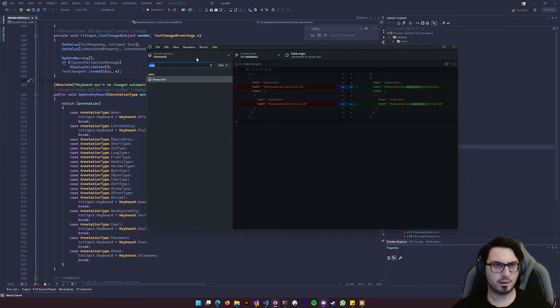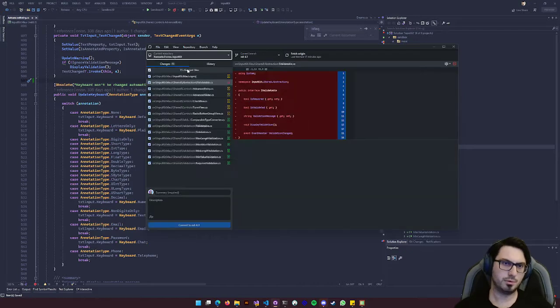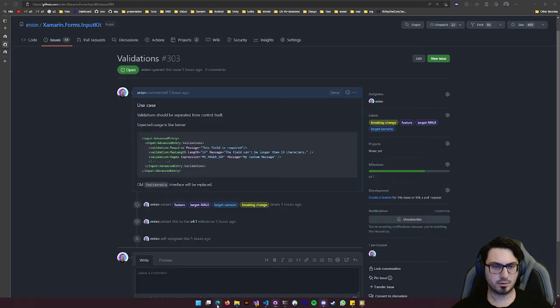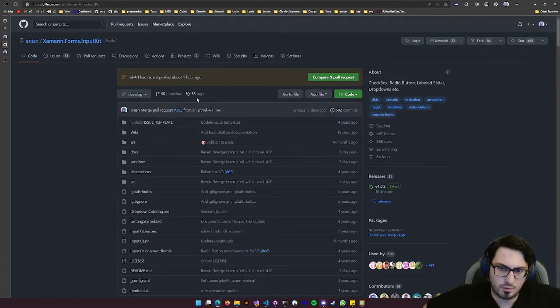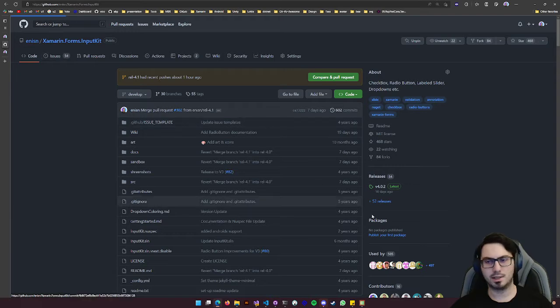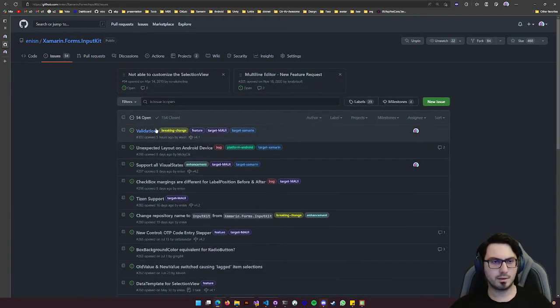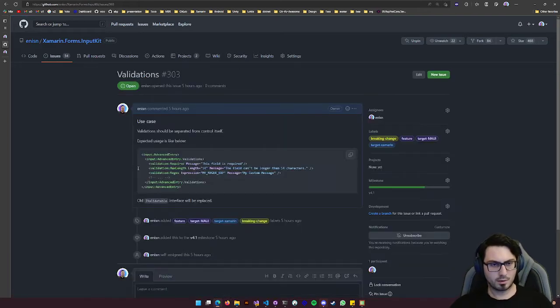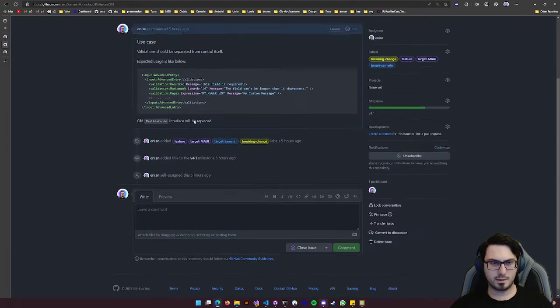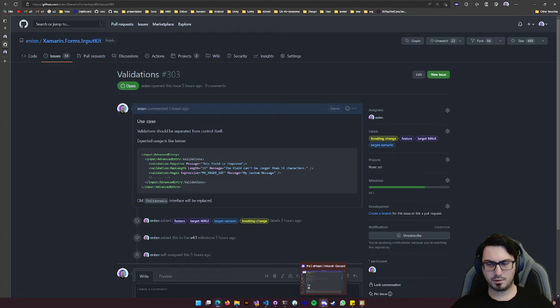By the way, let's switch my repository to InputKit. It's also an open source project. If you don't know it, you can take a look. I'm planning to release 4.1 for both MAUI and Xamarin. This is my feature. I will complete this as much as I can in this session.